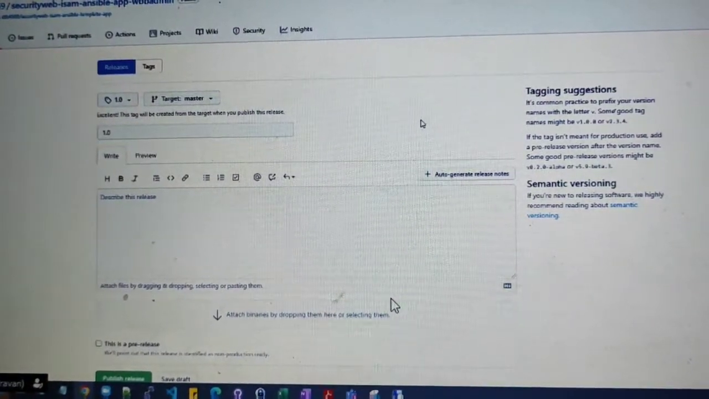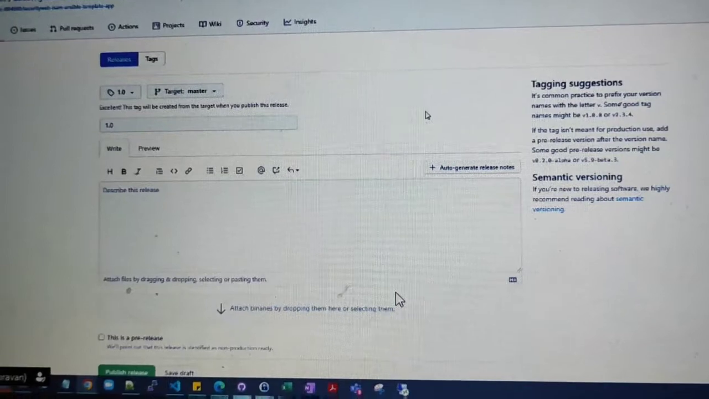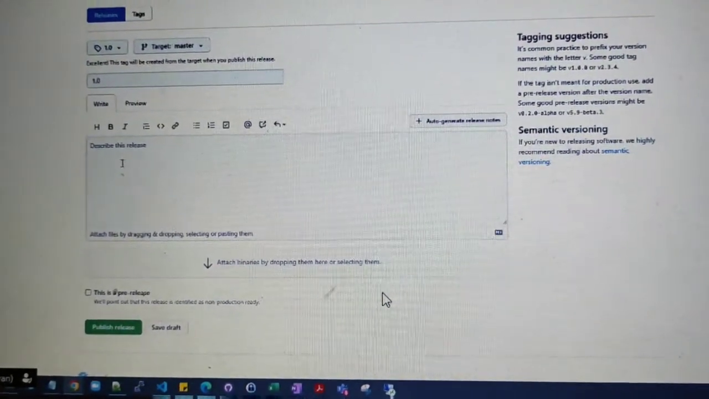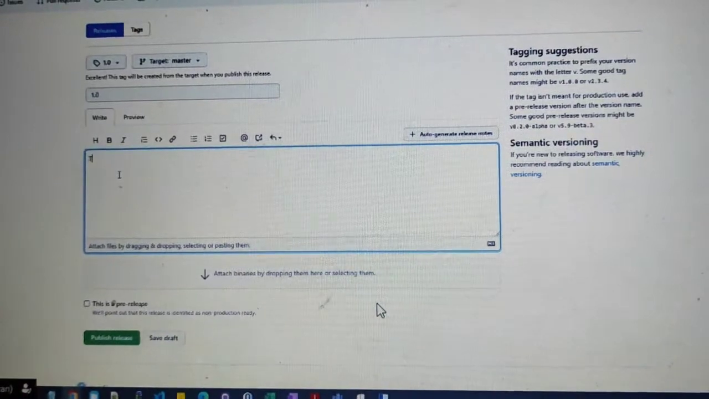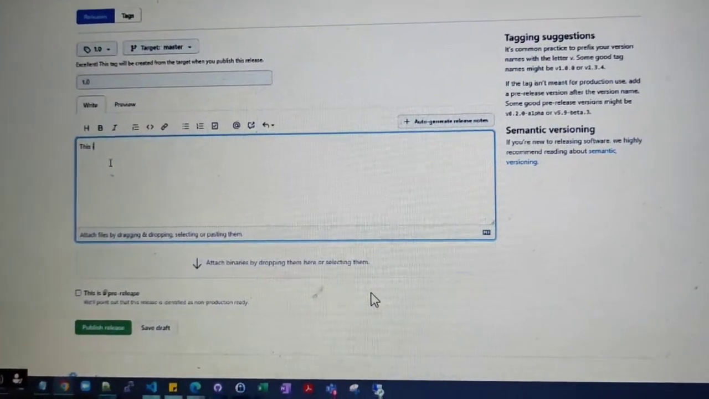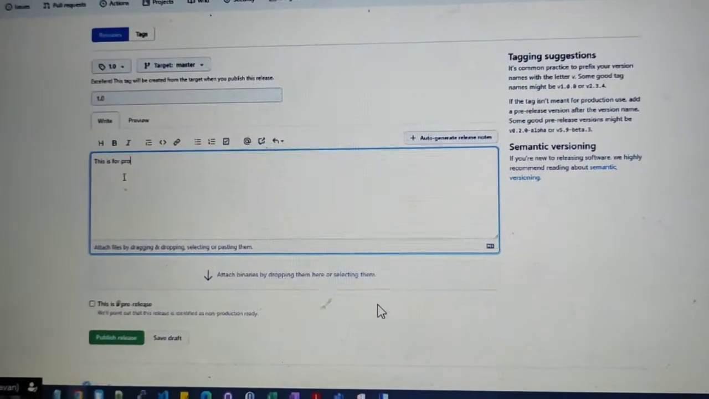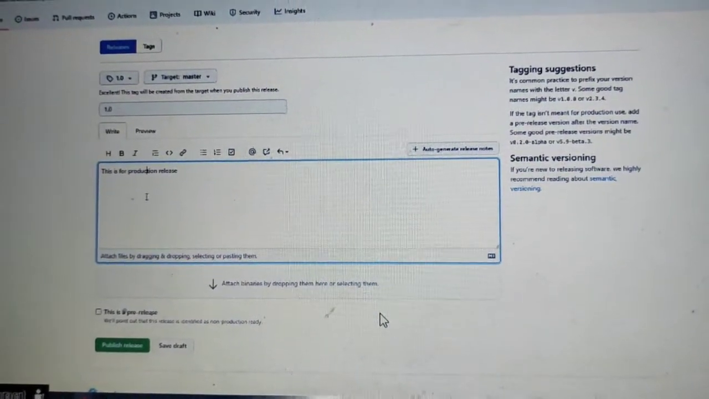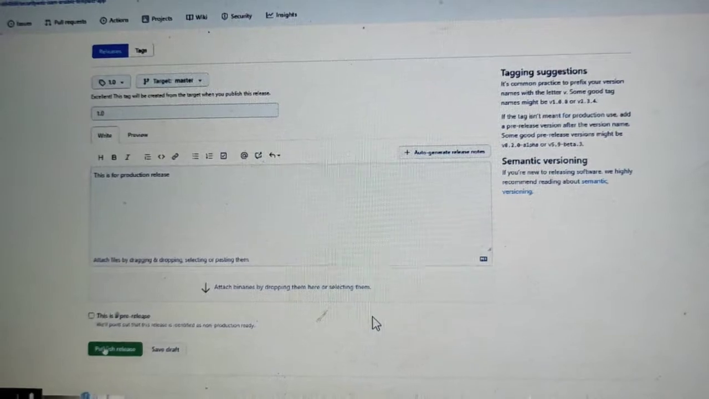Okay, and then again, just like we did for the commit or the pull request, we're going to describe the release. And you can say first production release, right? This is just 1.0. There's no meaningful changes to keep track of. And then you can say publish release.